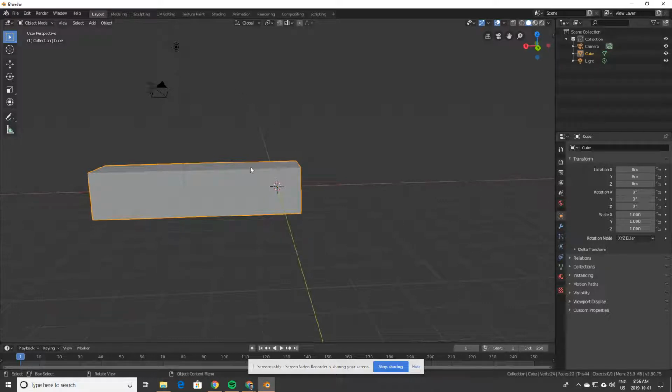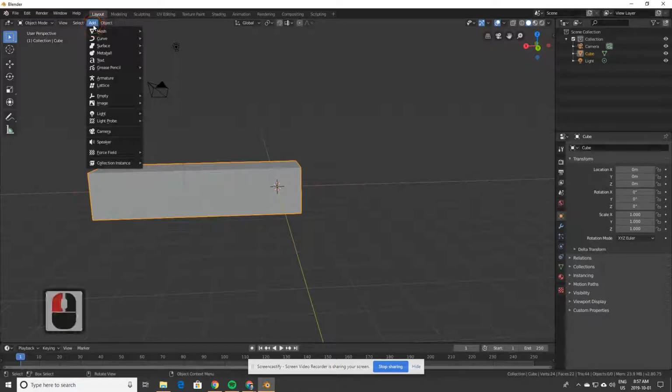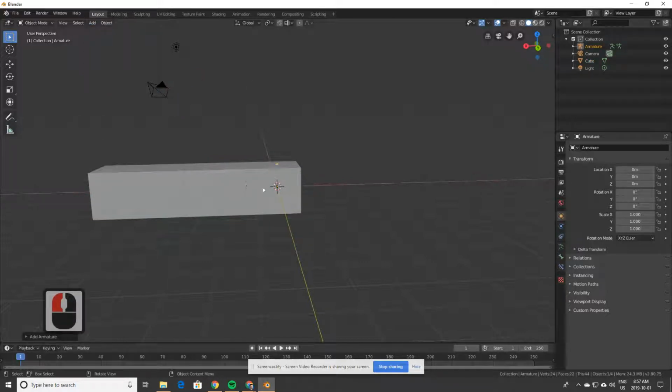So now I need to make my rigging, my bone, my armature. To do that, I go over to add armature. Now I have an add-on pack that gives me a bunch more options. But what you're going to see is just an armature. So for myself, I click single bone.